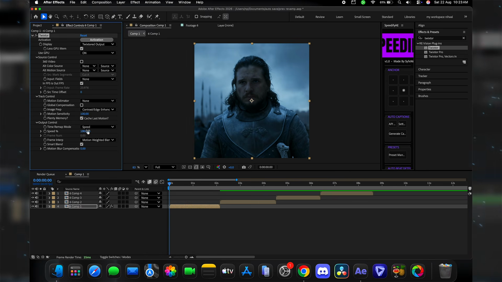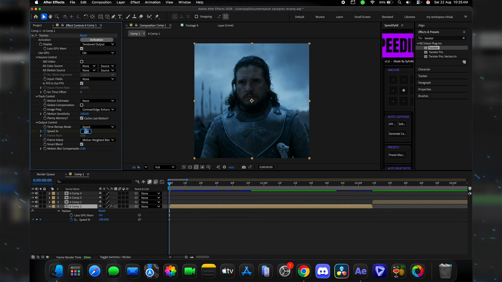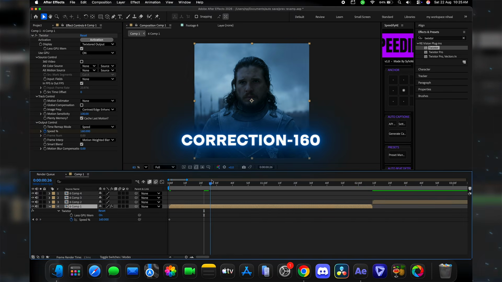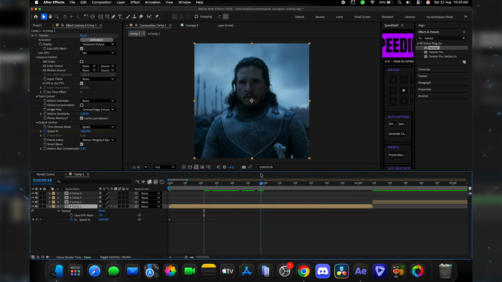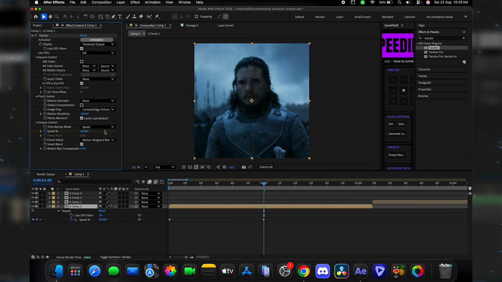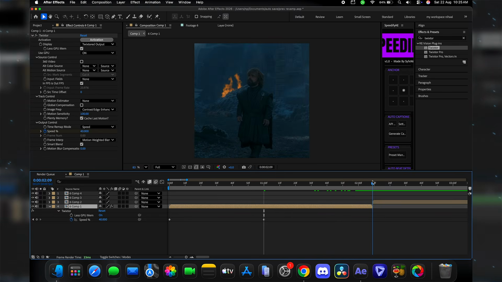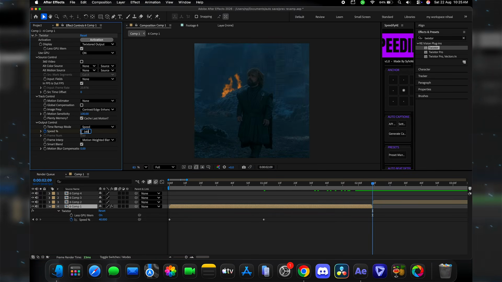Once the settings are done, go to the speed option and enable its keyframe at the start of the clip. Then increase the speed to 140, just like I'm doing here. Next, move to the middle of the clip and decrease the speed to 40. Then go to the end of the clip and increase the speed again, this time to 160.